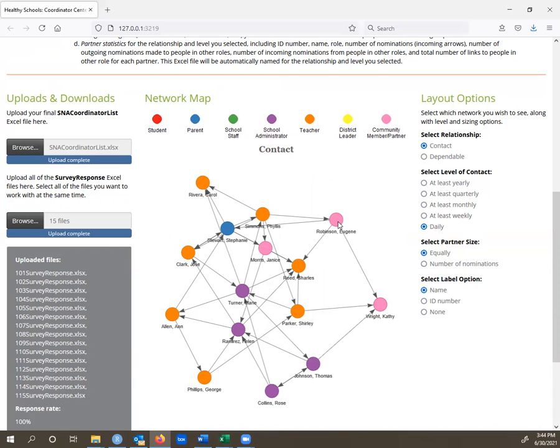So as the communication level gets more intense, there's less of it, which is what we'd expect. So what this means is, say Eugene Robinson said that he talked to Kathy Wright at least daily. If you have a double-headed arrow, do we have any of these? Oh yeah, so Rose Collins and Tom Johnson said that they both talk to each other daily.